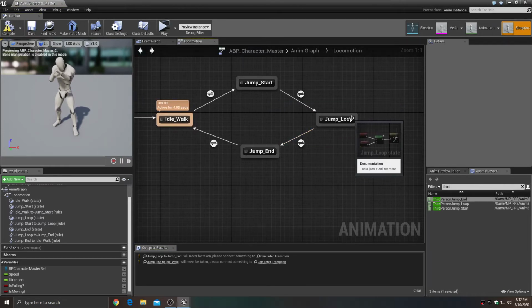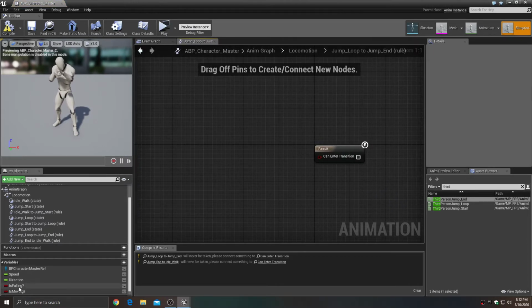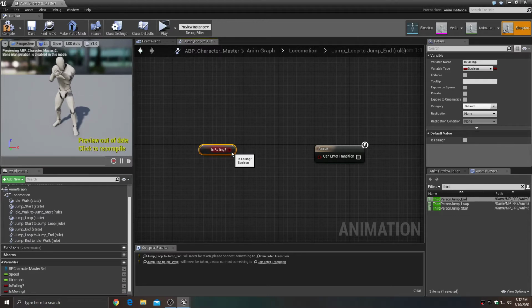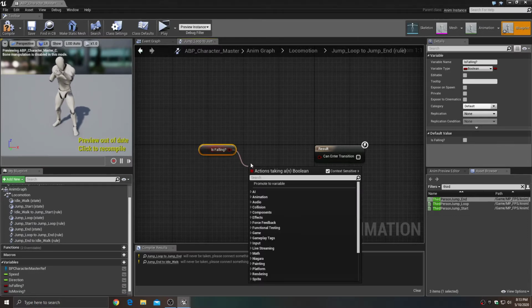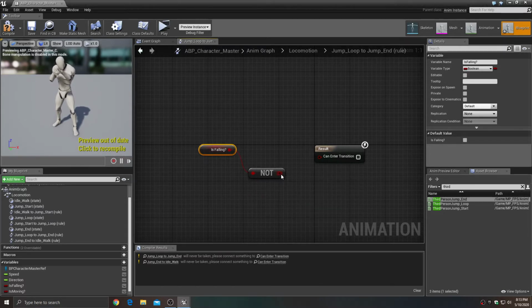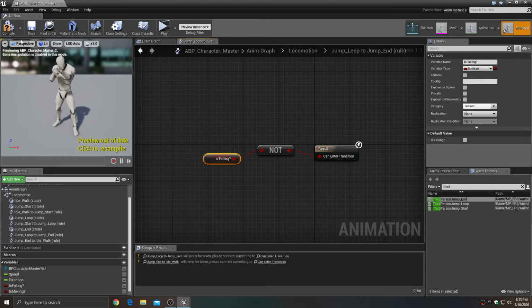Then to get out of the jump loop, really the only thing we need to know is the opposite of is falling. So get is falling, and then type not. Put this not in front of it. If the character is not falling, well, then he can transition into the jump land animation.